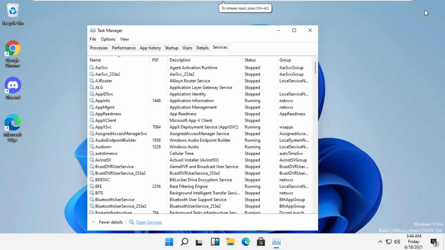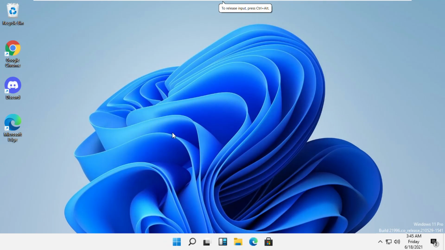Now close this window. That's it guys, your problem will be solved and you're good to go.